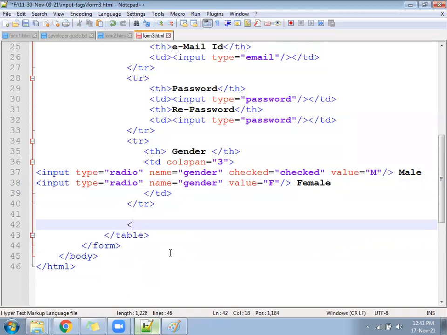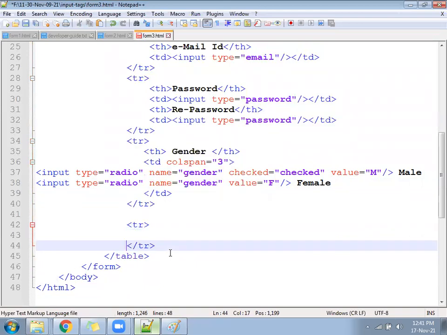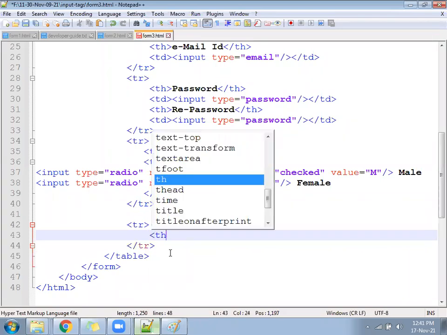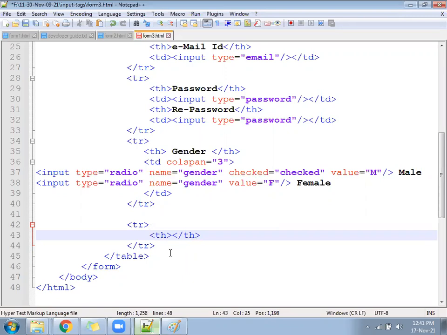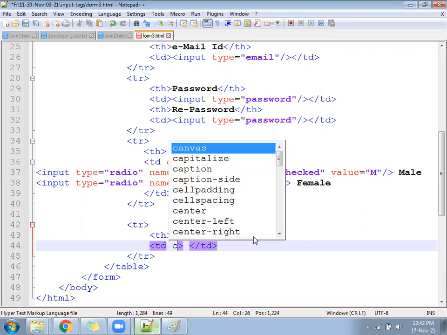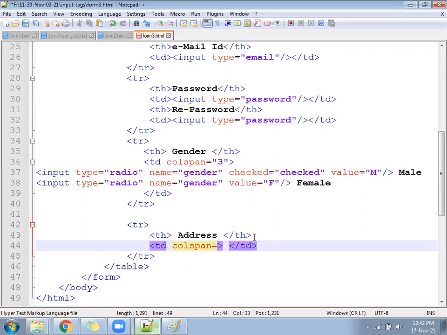Right, next. Here th, that is called address, Address, td. Here also, this text area should cover the full width, the remaining 3. So for that, we will write colspan as 3.